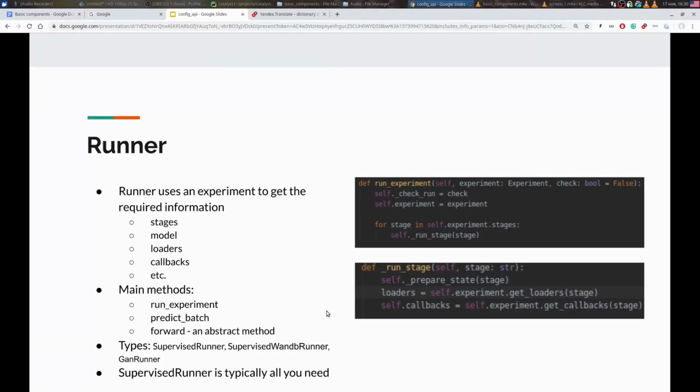There are several types of runner. Supervised runner trains with a teacher. Supervised W&B runner also transfers code, checkpoints and metrics to the Weights and Biases side. GAN runner can train GANs. Most of the time you need the supervised runner.